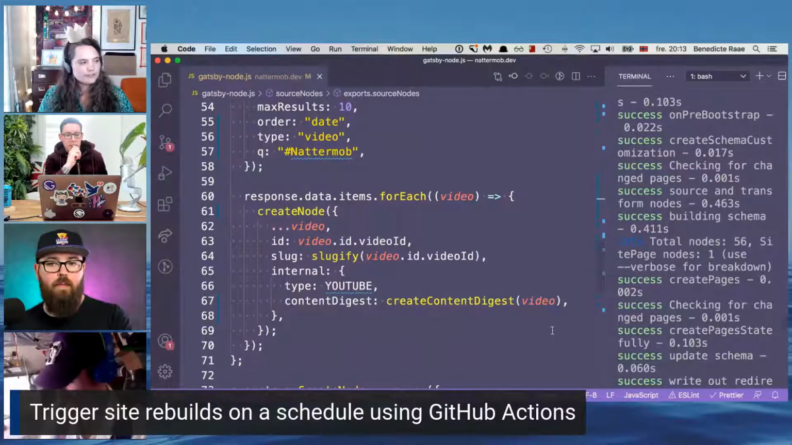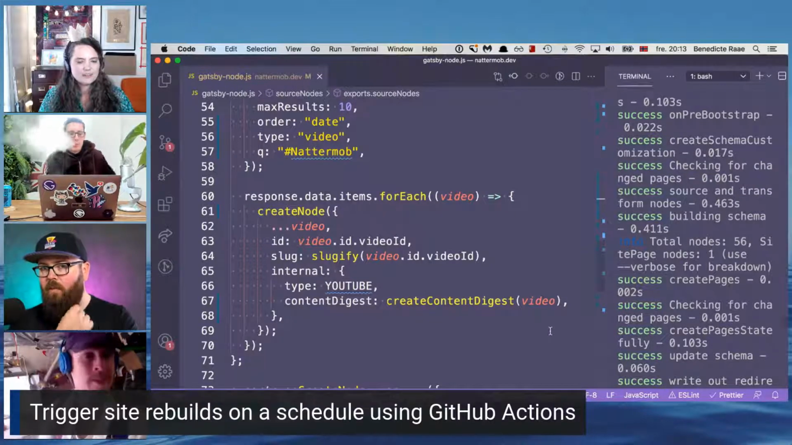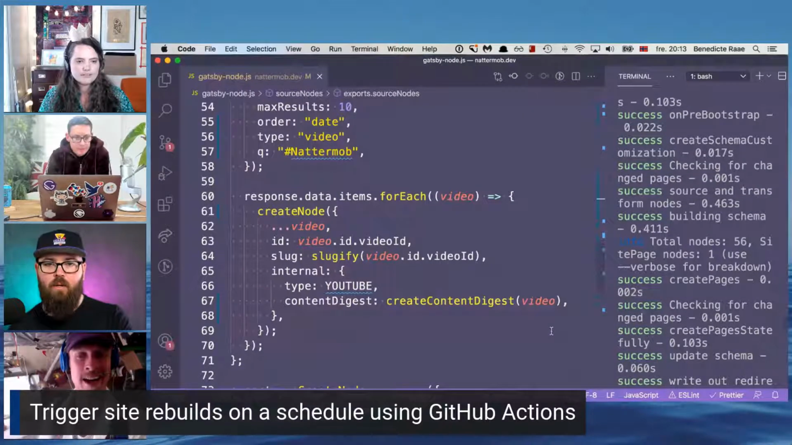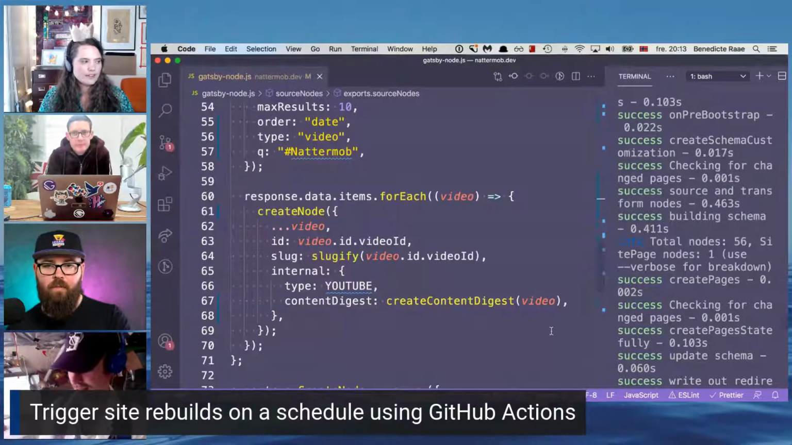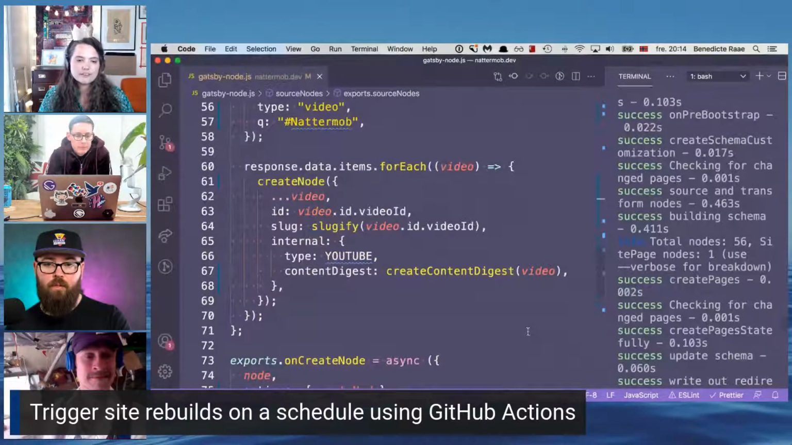Do you know? That's a great question. I think it would work, because I think it's just some kind of unique identifier for the content. And so in this case, it would actually work better, because it would be letting Gatsby know whether the YouTube content changed instead of whether your read of the YouTube content changed.